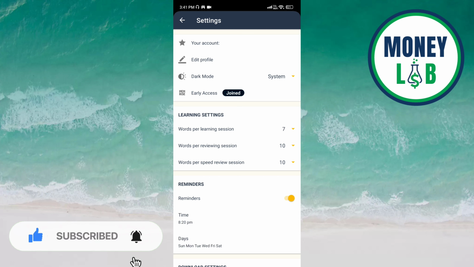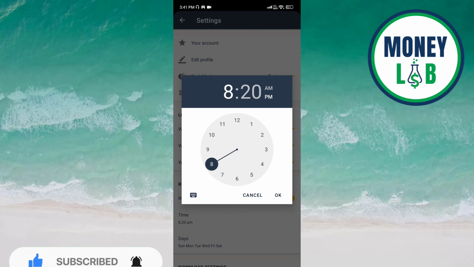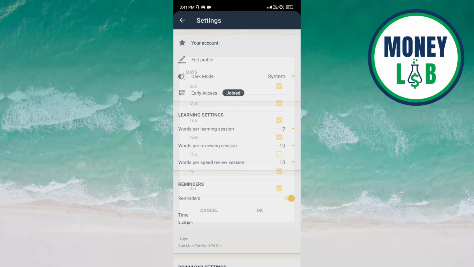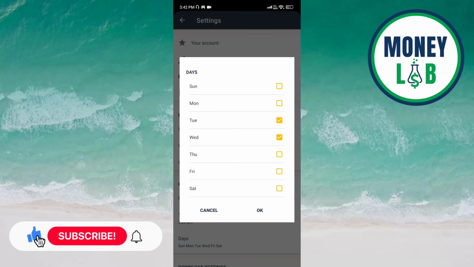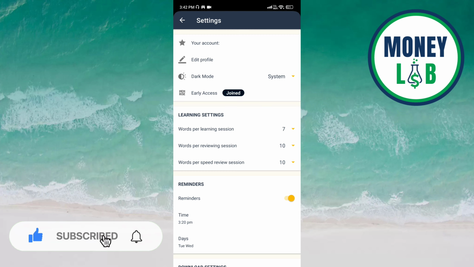Now this is activated, it means it is on. You can also set the time here. You just have to click on the time and you have to click on OK. You can also choose the days for your reminder and you have to click on OK. So this is how we can set the reminder on this app.